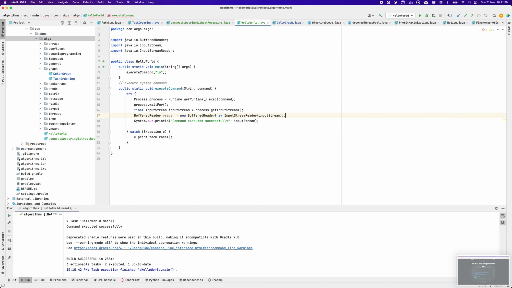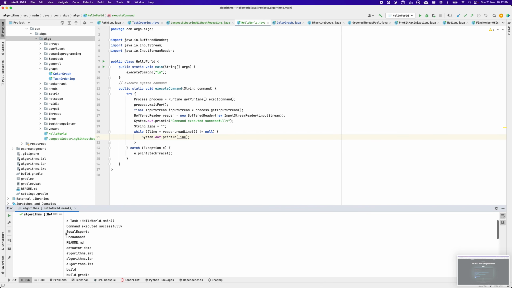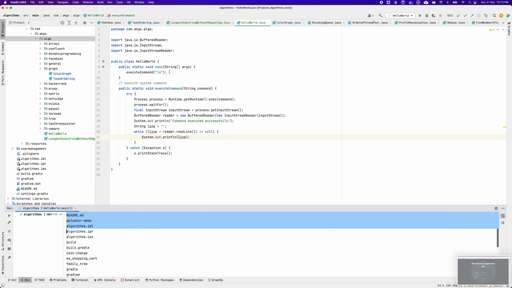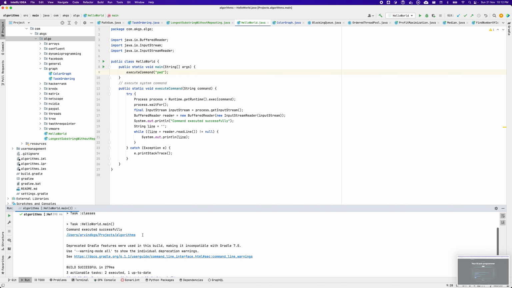Let's say that I want to print out the contents. Let's print it in a while loop. As you can see, it's giving the suggestion for printing from the reader as well. And once we run it, I'm able to get the output of the ls command, right? And if I do a pwd, it shows the current working directory.